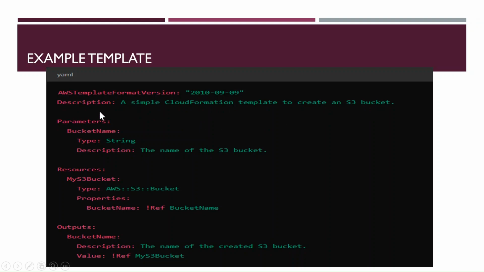After that we need to specify the parameters. In the parameters, we need to specify the bucket name. The parameters section allows users to input a custom value when deploying the template. So bucket name is a parameter that expects a string or text. It represents the name of the S3 bucket.